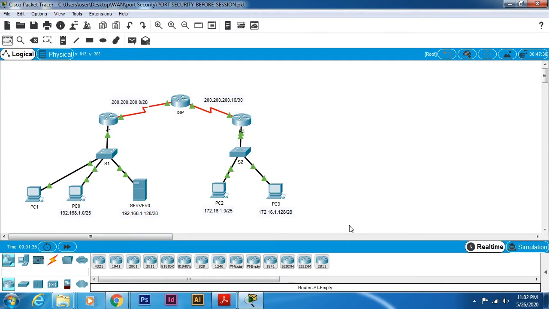So when we set the limit of MAC addresses that can be learned on the switch port, every time the number of MAC addresses exceeds the set limit, the administrator can define what actions are to be taken for the port, either a restrict action or for the port to be shut down. So now let us look at how we can configure port security.